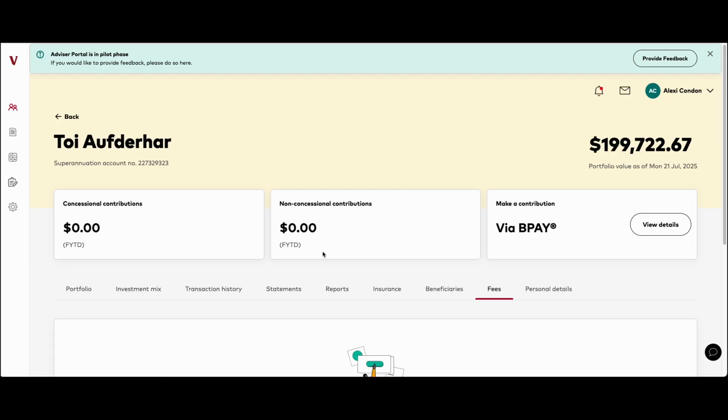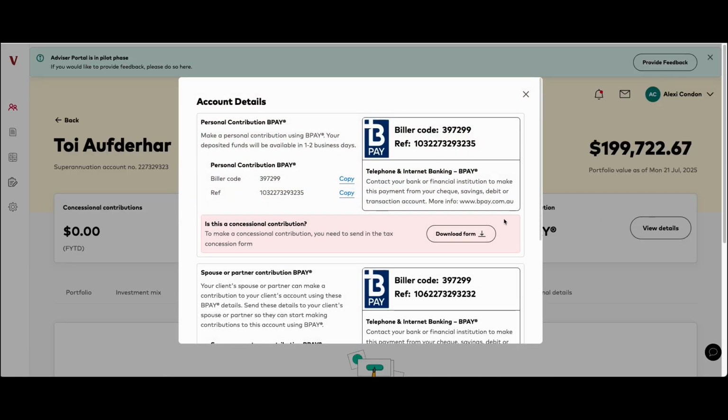The next options in terms of the superannuation accounts is you are able to make a contribution to super via BPay only. You can view the BPay details by clicking View here. And here you can see the BPay details for the personal contribution or spouse or partner contribution.